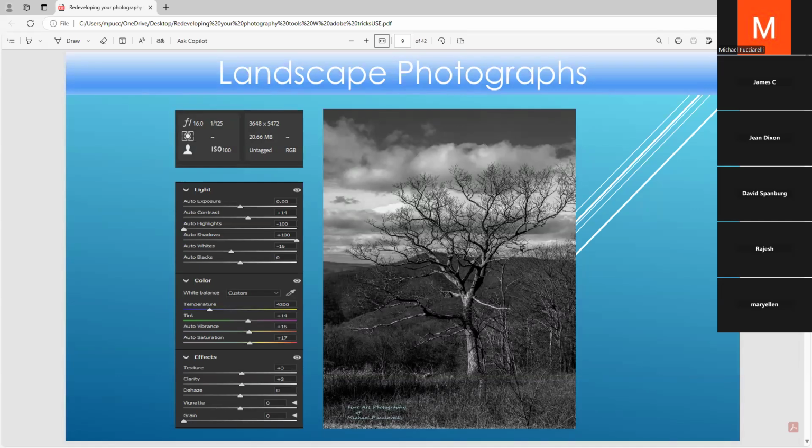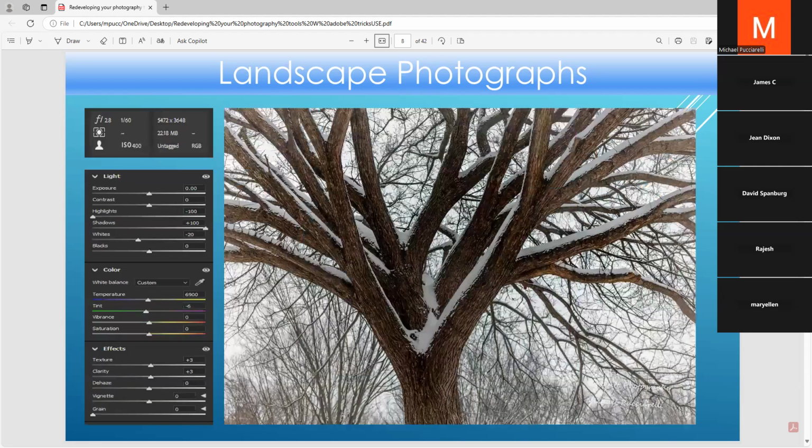And this is taken with my R6. Here are the settings: aperture 16, 1/25th, ISO 100. If I jump back to here, this is taken with my R6, aperture 2.8. The reason why I used a shutter of 1/60th is because I wanted to get more ambient light in. And then I had to use ISO 400 because it was outside.